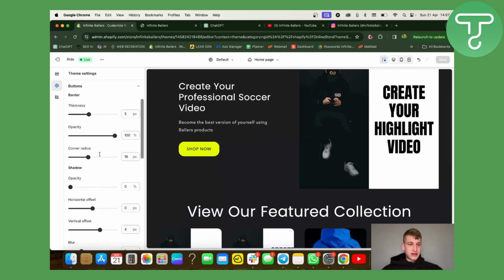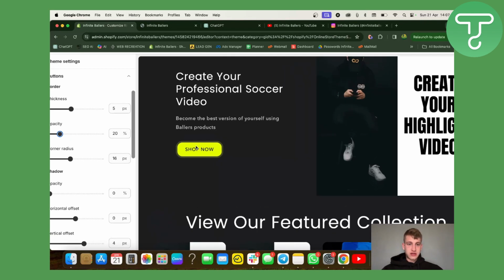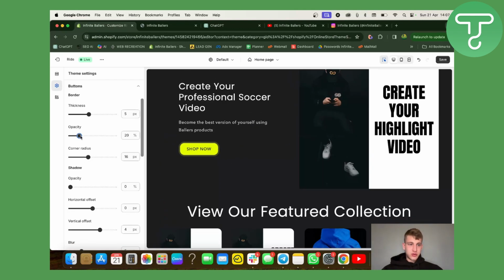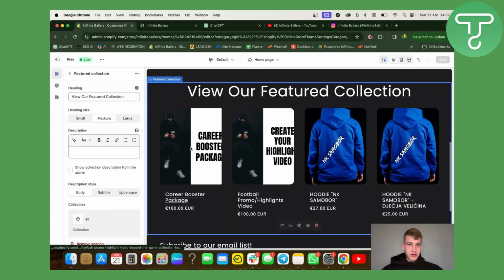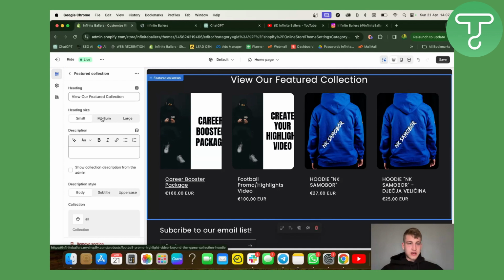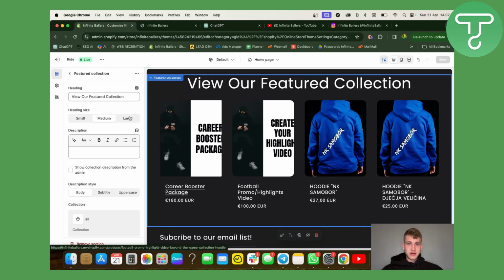In case you want to edit something else, like change the opacity, you can come here and basically drag it to the opacity type you want. I don't like it, to be honest, so I'm just gonna see whether this suits better. I think the opacity of 100% is the best case on this page. So another thing, we're gonna edit this featured collection. Featured collection, you can also change the size of the heading. I think the medium would suit the best.